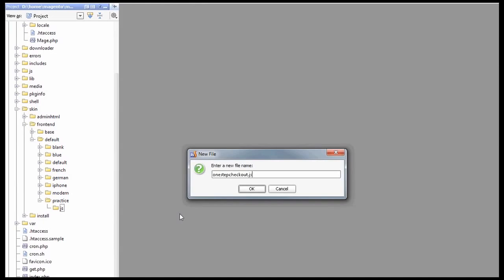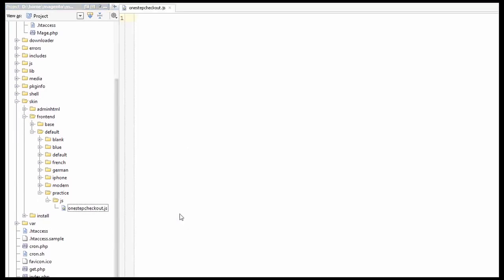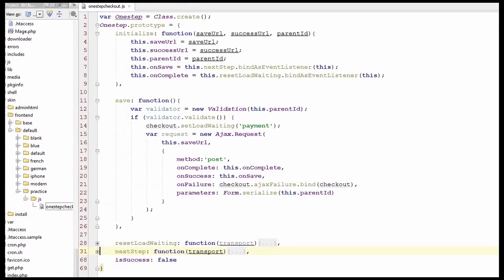Now we are going to create a class that will implement the functionality of the native checkout with a small modification. In your file, add the code that you see on the slide. I'm joking. Of course, I don't expect you to type the code from your monitor.